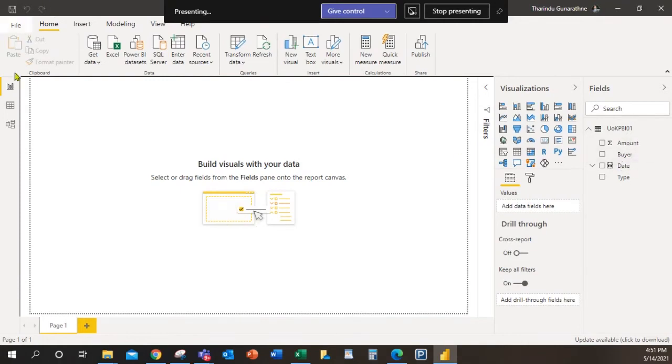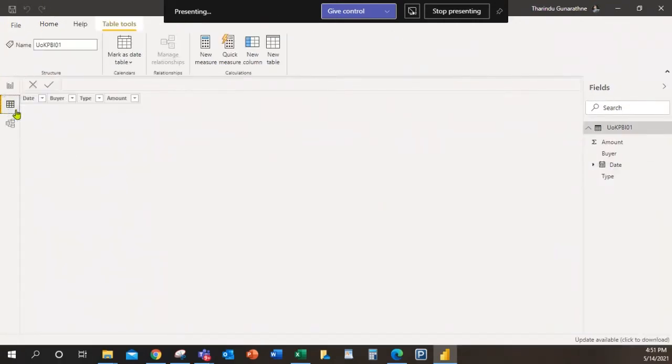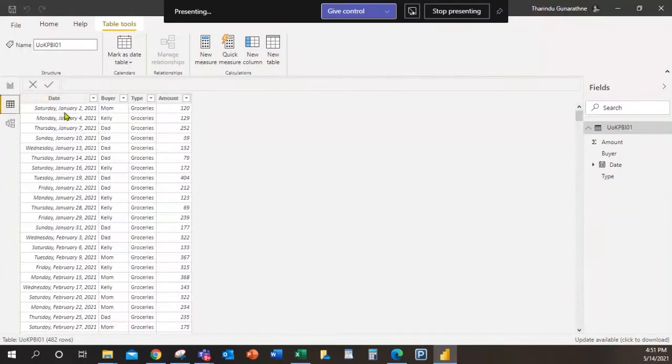Okay, now let me open the data view. Here you have the date, you have the buyer's name, and you have the type and the amount. Okay. So first of all, let me brief about this data set. As I explained to you, this data set is related to a small outlet, let's say a small supermarket, but that supermarket has only 3 customers. For you, this is a sample data set. Dad, mom, and Kelly, and all those items.